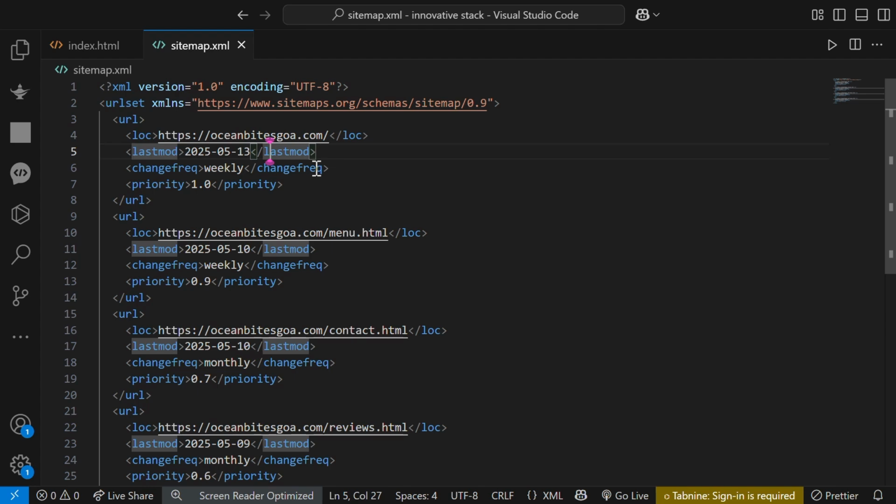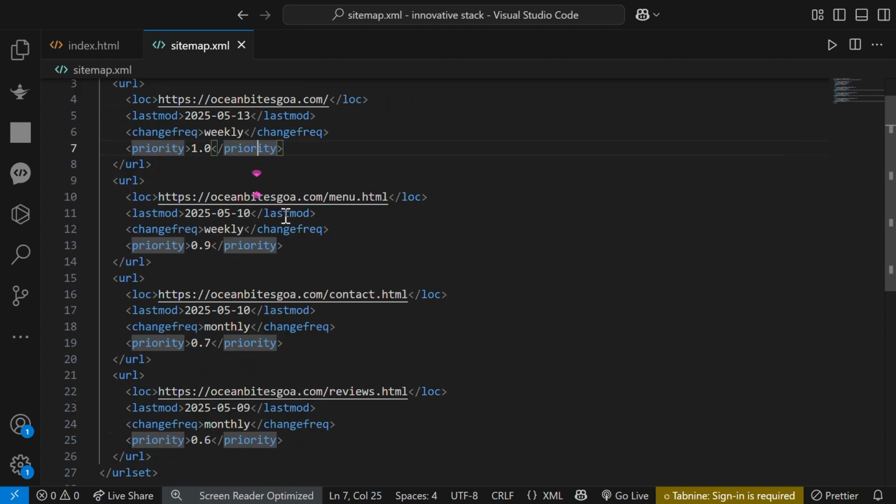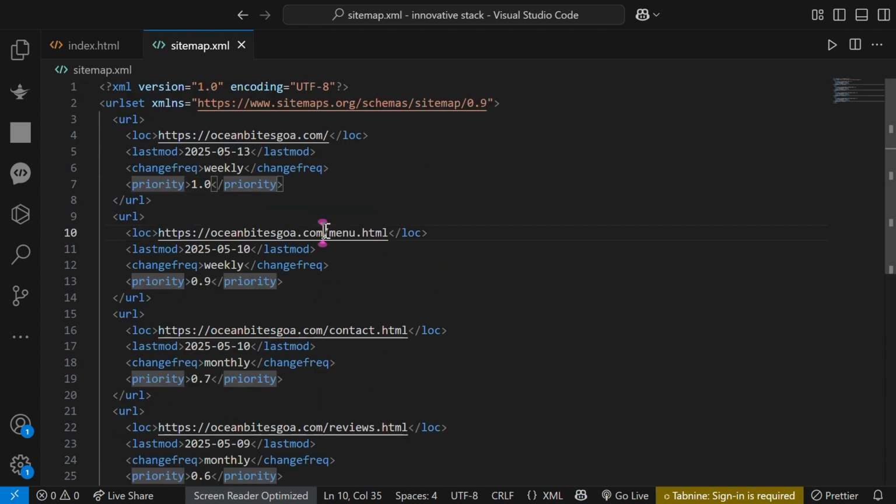The changefreq tag tells Google how often the page might change, weekly, monthly, etc. It's a hint for how often to check back. And the priority tag shows how important that page is compared to others. Your home page is marked 1.0, which means it's the highest priority. So overall, the sitemap helps with better crawling and indexing. It's a small file, but super helpful for SEO.